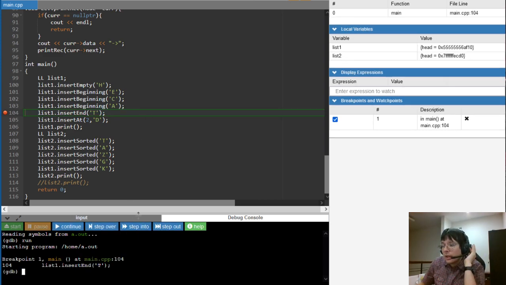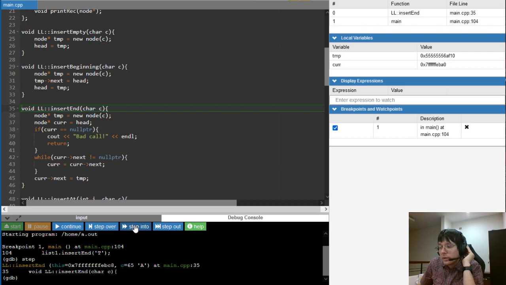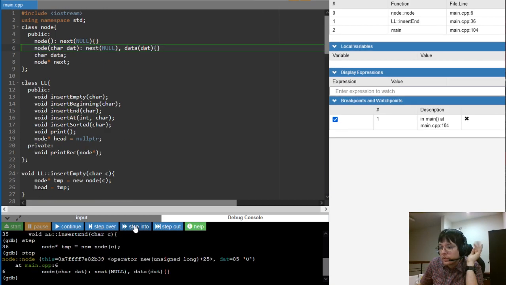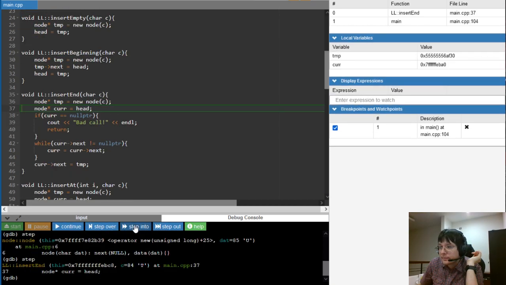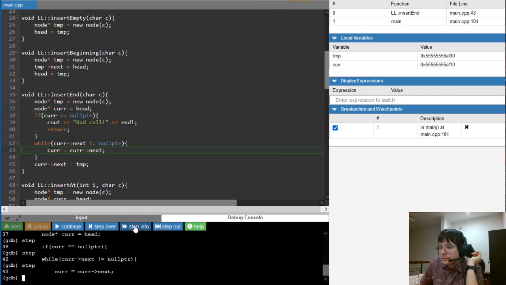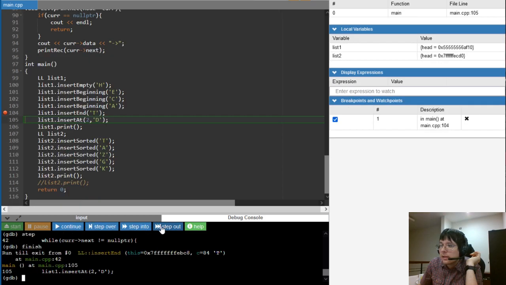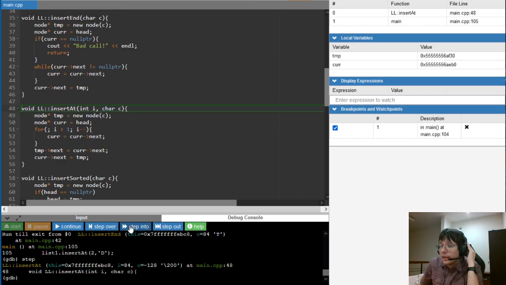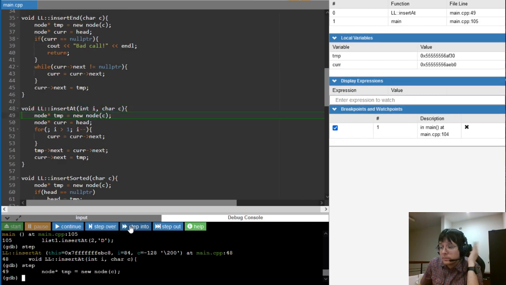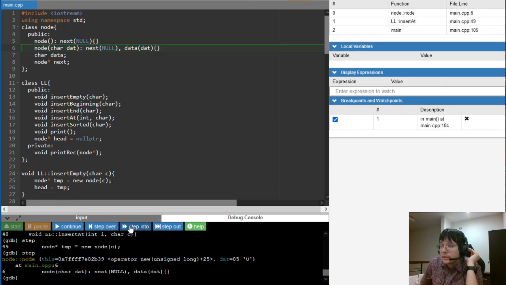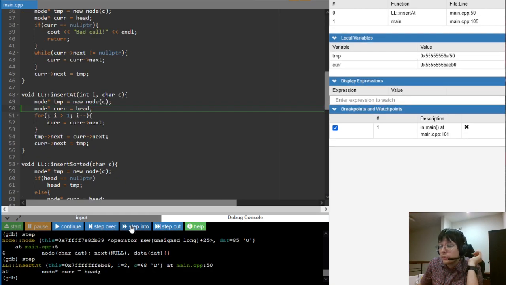Okay, so now let's just go line by line. So we're going to go in insert end, which we know is okay, so we just let that run. Let's just step out of that function. All right, insert at, that's the one we want to see. So insert at, first we create the new node that we want. That's okay. Runs a constructor to create that node, sure.